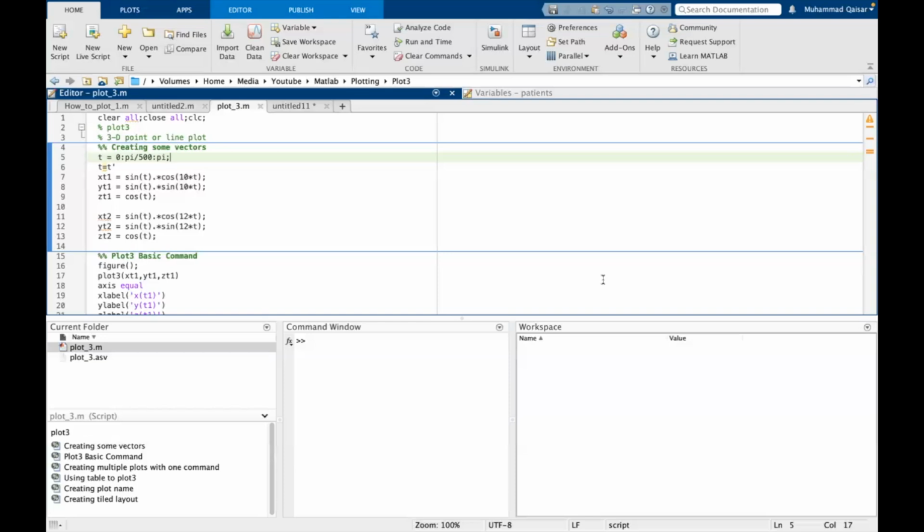Hello guys, welcome back with another interesting tutorial of MATLAB, and today we are going to see how we can make a plot in 3D, or how we can create a 3D plot in MATLAB. This is an extension of my previous video on how we can plot in MATLAB, and a lot of different basics are discussed in that video.